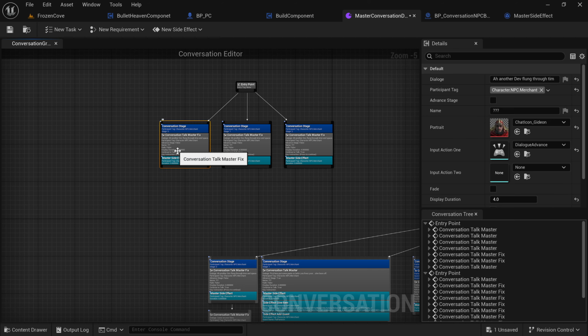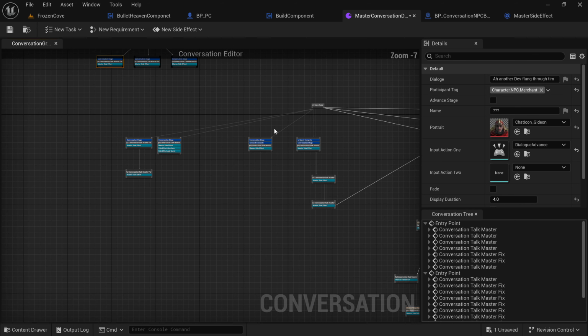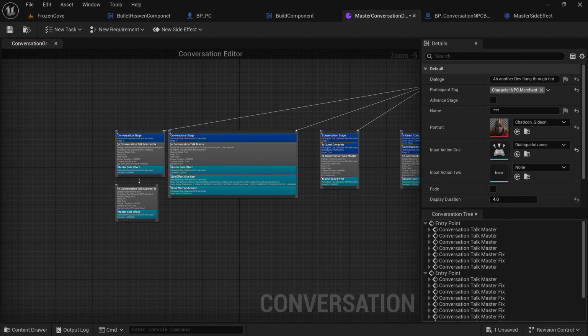Now, after that is the actual conversation itself. This is really easy. Your dialogue goes right here. Your participant tag, you're always going to have to have, and you're pretty much always going to be the one your character is interacting with. And you can trick the system later on to have the character say something, even though the character is not the one actually being interacted with. That's totally fine. I did that in Merchant NPC.